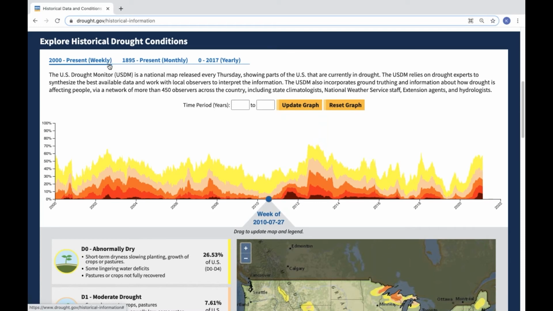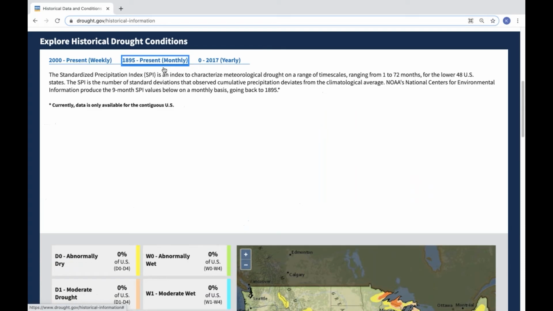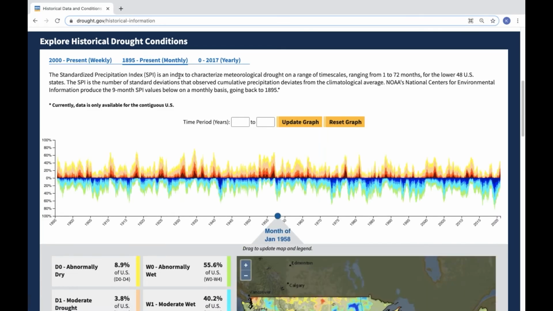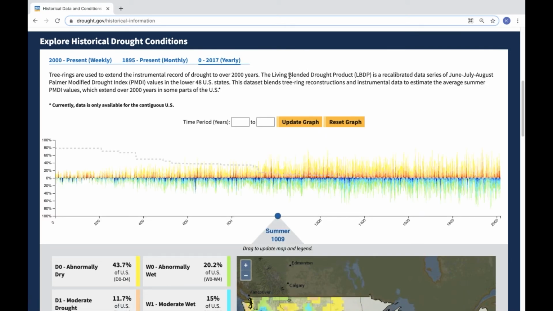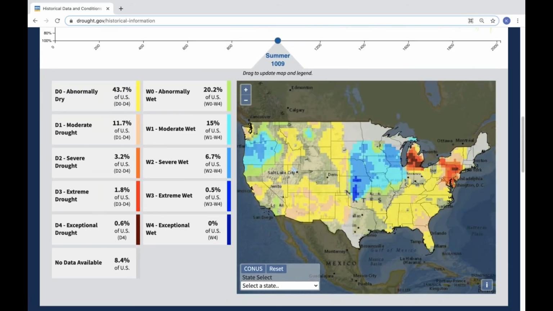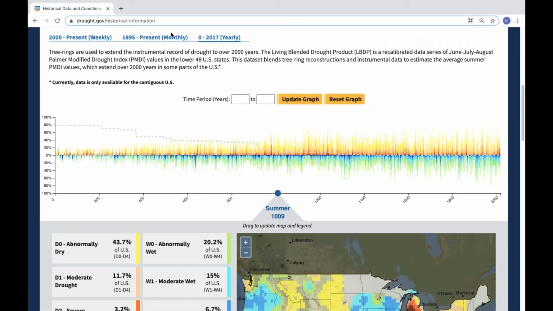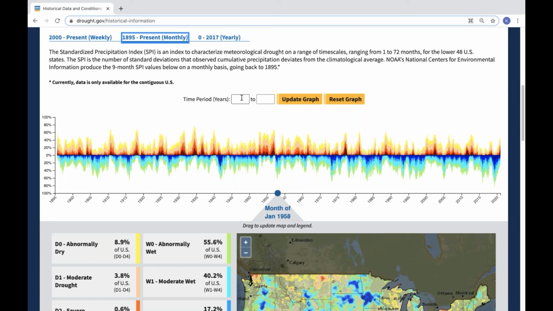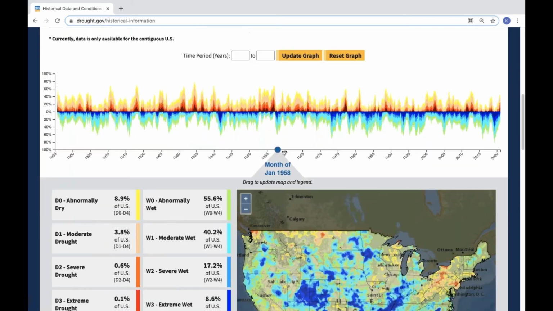So we have US Drought Monitor data going back to the year 2000, a 9-month standardized precipitation index, or SPI, from the National Centers for Environmental Information going back to 1895. And also from NCEI, we have paleoclimate data from the Living Blended Drought product, which combines tree ring reconstructions with instrumental data to estimate the drought values each summer, going back to the year 0 for some regions of the US.